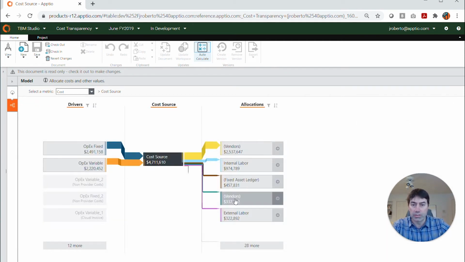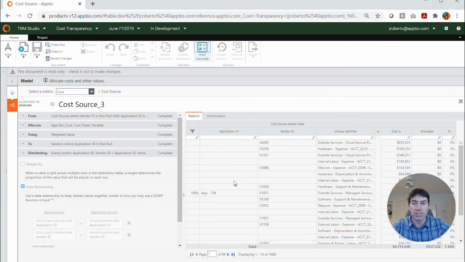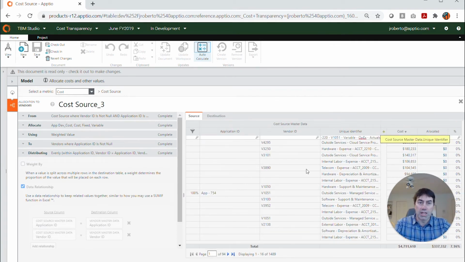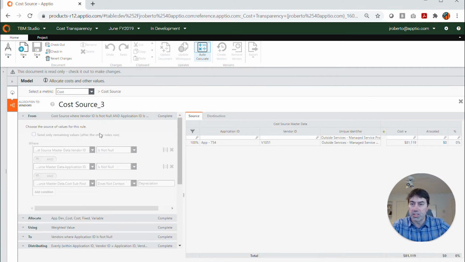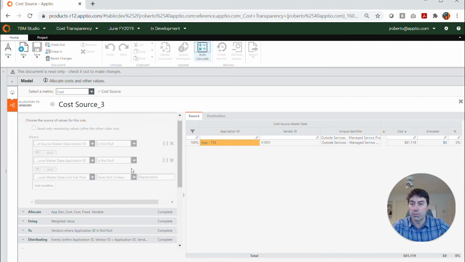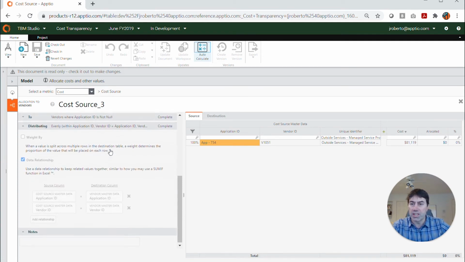Let's look at our other vendors allocation and see if it's intended to go through this one. Again, we'll isolate that specific amount and then look at the rules for this allocation. We see vendor ID is not null, and we know that's not null. The application ID is not null, and in this case it's not null. The sub pool does not contain depreciation, which it does not. We'll check that off. So it does look like this is the allocation that this amount is intended to go through. Let's move further down the steps and figure out why it's not moving through here.